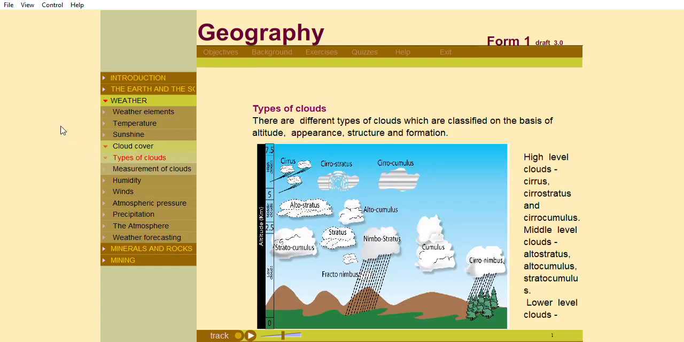Types of clouds. There are different types of clouds which are classified on the basis of altitude, appearance, structure, and formation. High-level clouds: cirrus, cirrostratus, and cirrocumulus. Middle-level clouds: altostratus, altocumulus, and stratocumulus. Lower-level clouds: cumulonimbus, cumulus, and nimbostratus. Stratus clouds are important in weather since they influence rain formation.